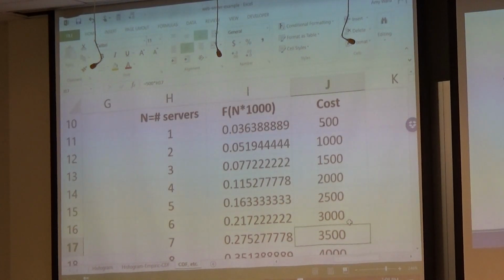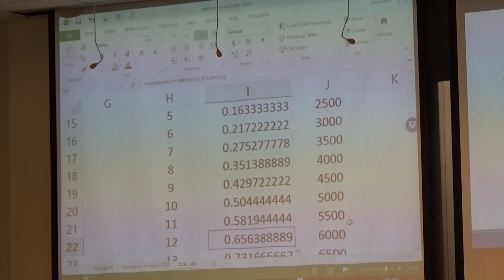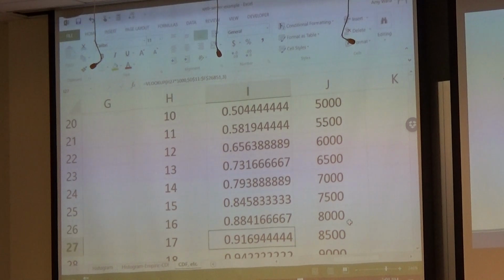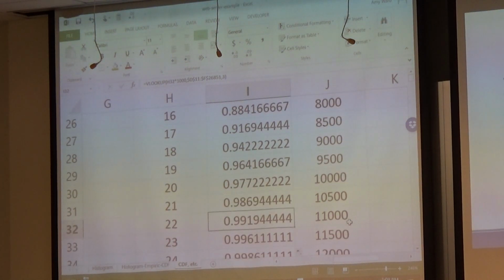And so now what I can do with my table is I can say, oh, okay, so what's the first time that I can satisfy 99% of the requests coming in? So the first time I can satisfy 99% of the requests is with 22 servers. And I posted my spreadsheet on Blackboard, so the exact syntax for that VLOOKUP command is on my spreadsheet posted on Blackboard, minus the fact that I forgot to put dollar signs, the F4.